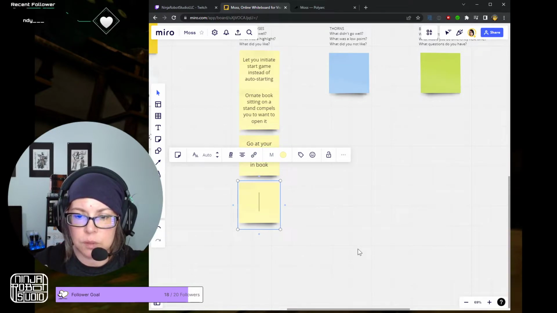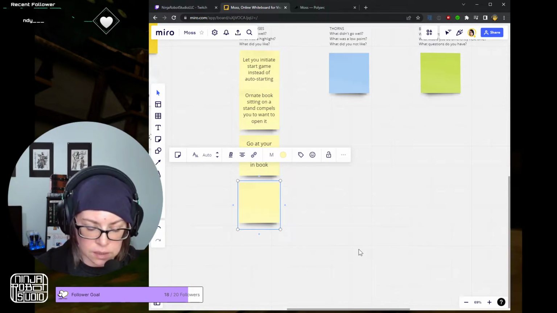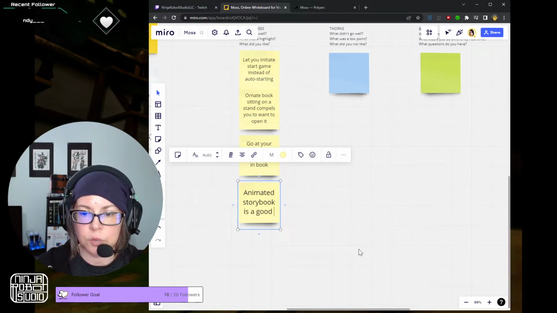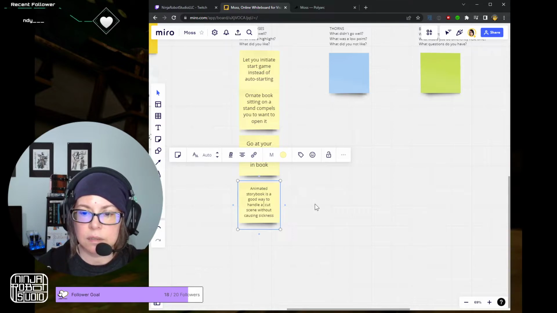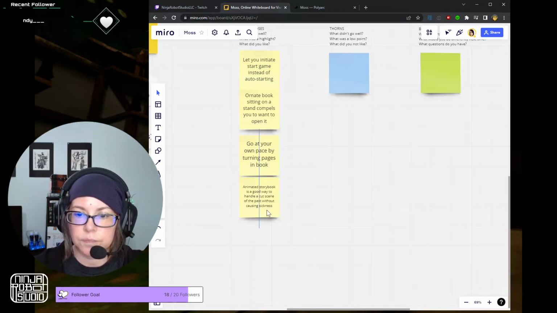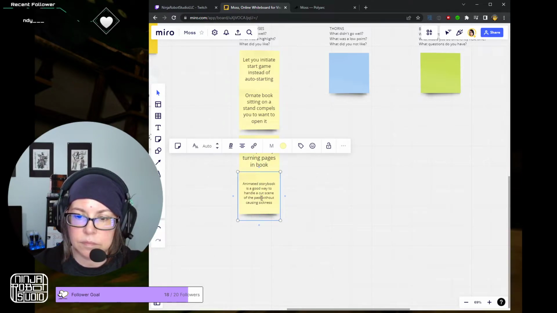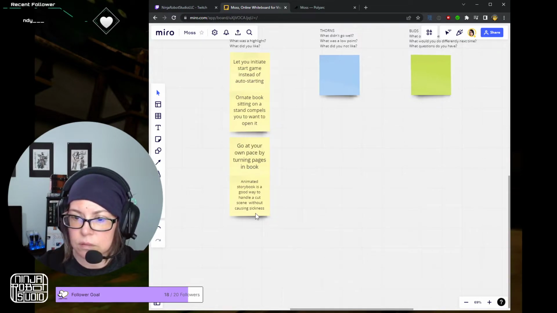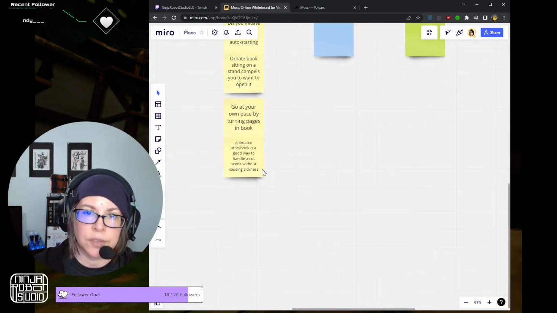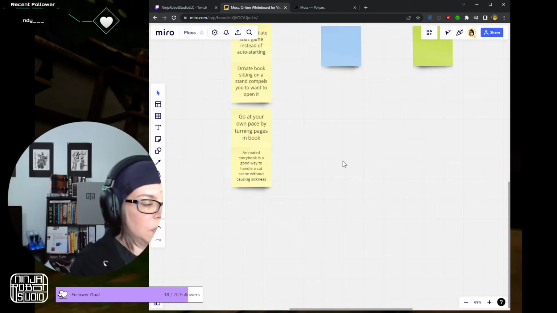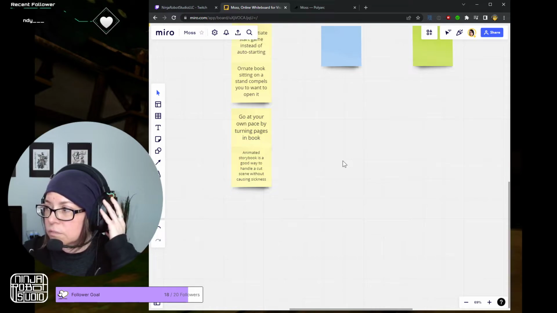You go at your own pace by turning the pages in the book. An animated storybook is a good way to handle a cutscene without causing sickness. Well, it's a cutscene of the past, but really it's a good way to handle any cutscene. Because I think we saw Trine trying to do this as well. They had an animated storybook. I'm wondering if Polyarc got their inspiration from Trine. I'm not sure, but I noticed that similarity very quickly.